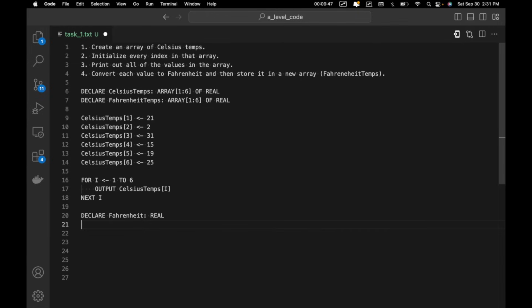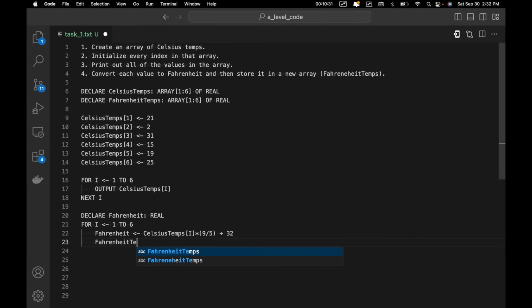So I'm just going to say for I1, basically the same thing as above, to 6. We're going to output, well, actually we're not going to output that. We're just going to say Fahrenheit is equal to Celsius temps I times 9 divided by 5 plus 32. That's the formula for converting from Celsius to Fahrenheit. And then we're just going to say Fahrenheit temps, square brackets I, is going to be equal to Fahrenheit.